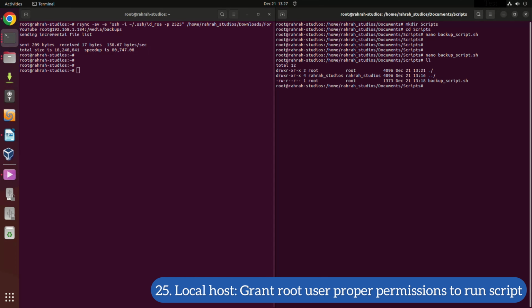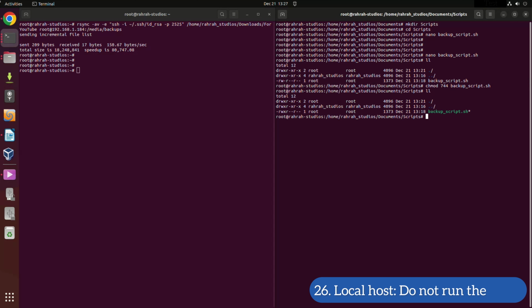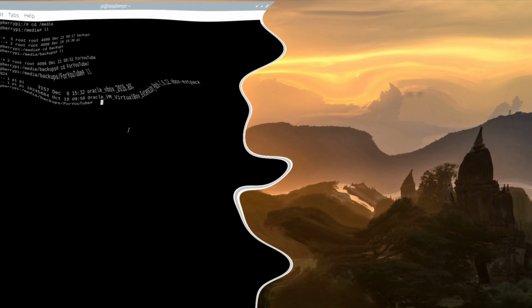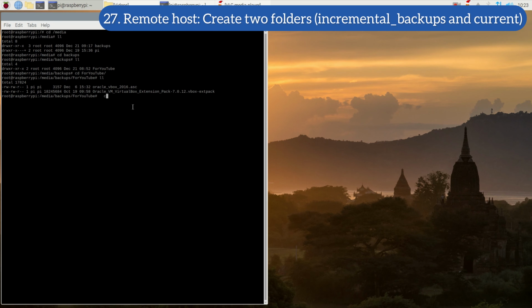In order to run this script, we will have to make sure to give the root user the execute permission on this file. chmod 744 will grant the root user execute permissions. We are not going to execute the script yet. First, we are going to switch to the remote computer and create 2 folders titled Current and Incremental Backups. Make sure that these are created in the media/backups directory.